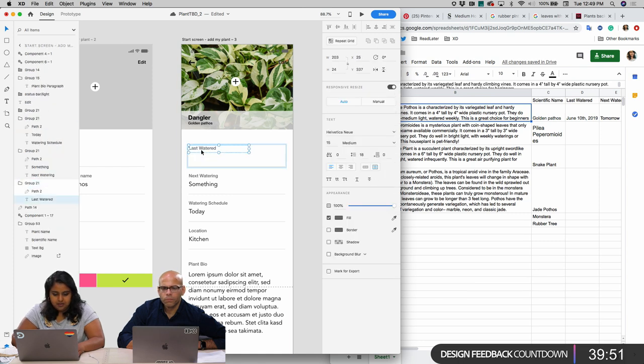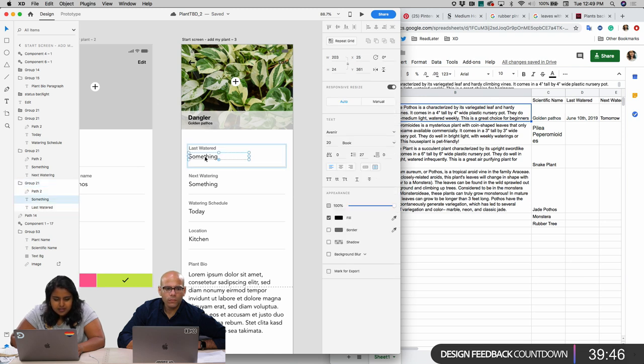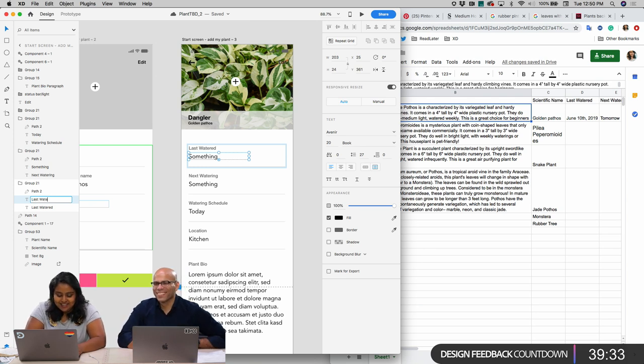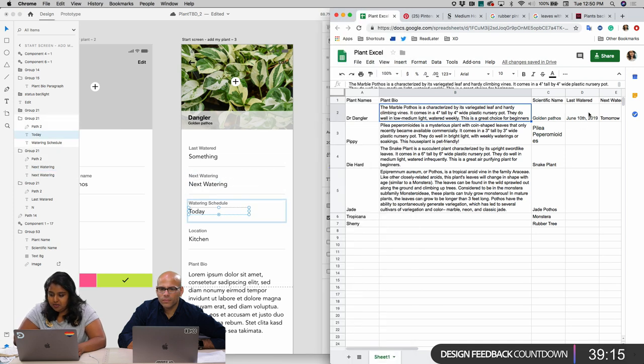Right. So we had something over here. Actually, all right, we had this group. Now I want to make sure that this is aligned to the assets that we're going to pull in from here. Katie likes the XX days ago instead of the day. See, I'm the winner. I'm kidding. Last watered. And then there is this one. Next watering. I know, guys, this looks like a long process, but I'm telling you this.